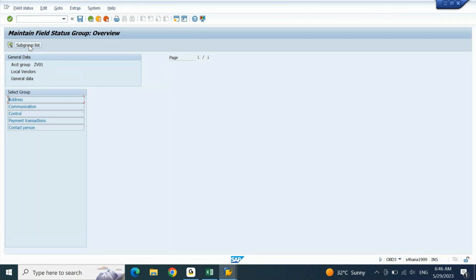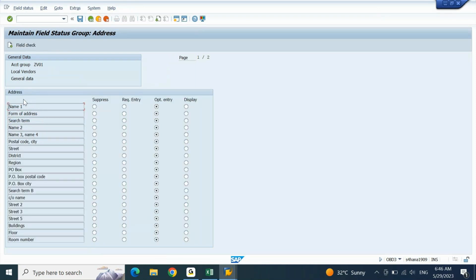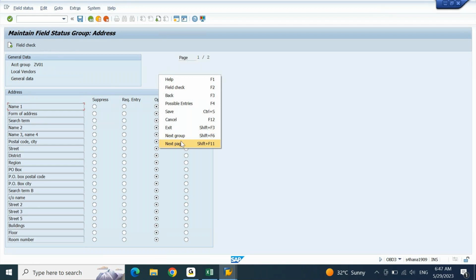Now in this you have different subcategories. Let's say address. Let me double click on this address. If you double click on this address, there are different fields available here. Now on the top right hand side, you see page 1 by 2, which means there are additional fields apart from this, and you will be able to see the additional fields by clicking on this icon, next page, or the page down button on your keyboard. Option number 2, do a right click, you will find next page here.